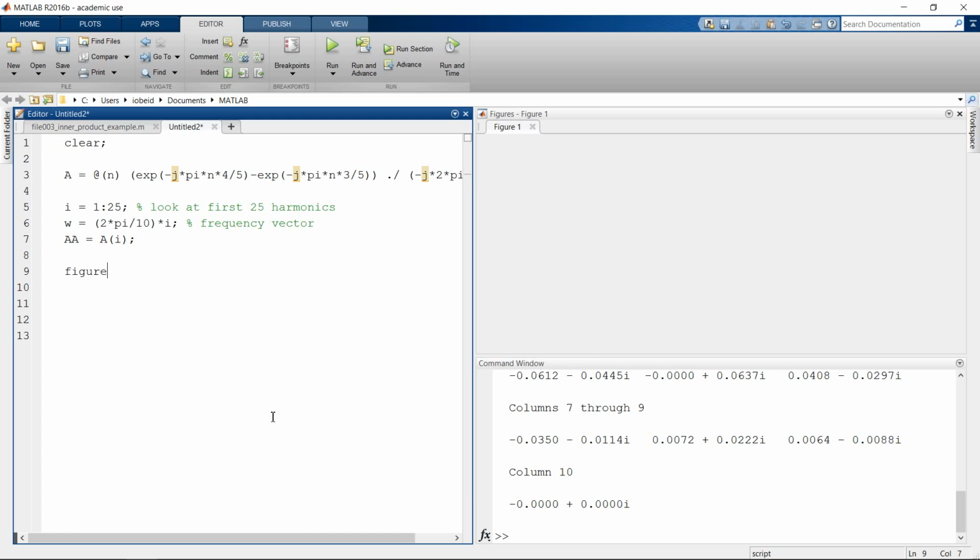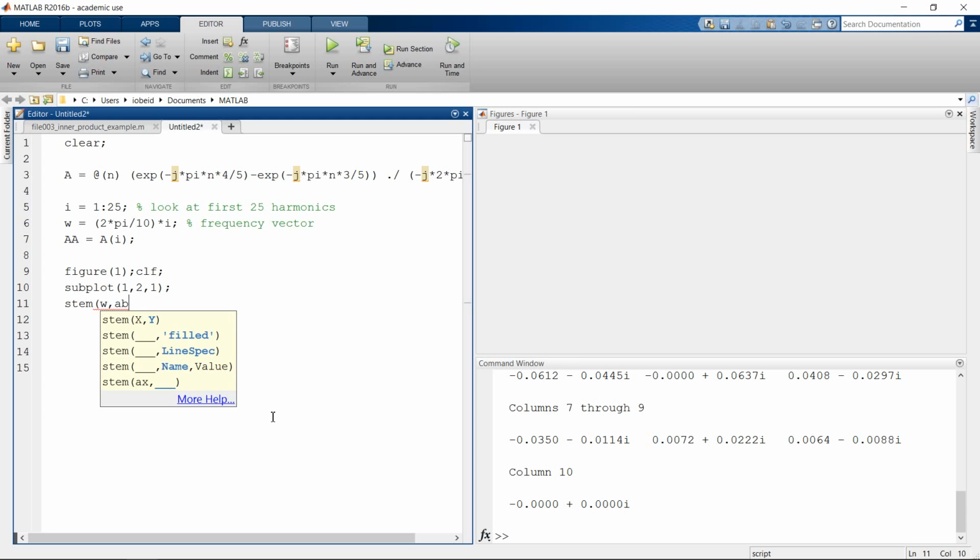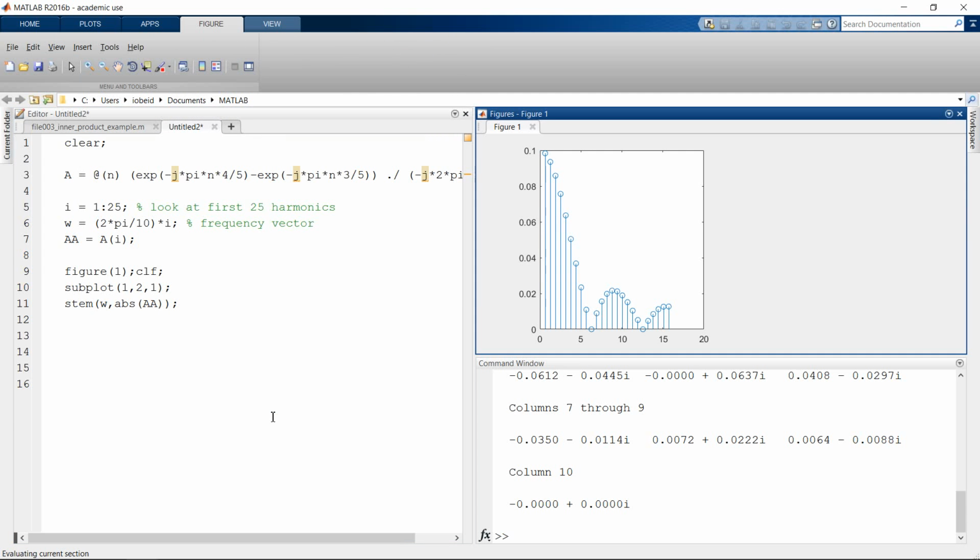So let's do figure 1. And now I'm going to use the subplot command. What that's going to do, you'll see in a second once I plot it. Let me just do this first. Stem. Is that going to work? It is going to work.